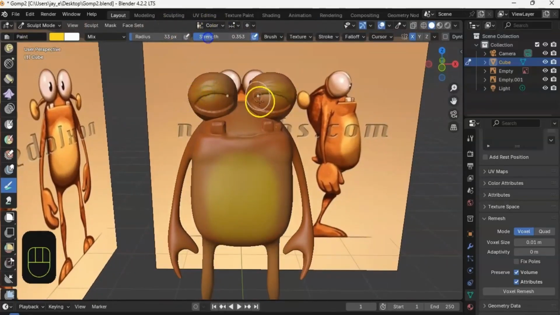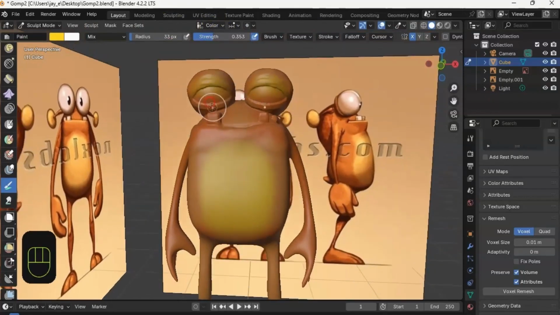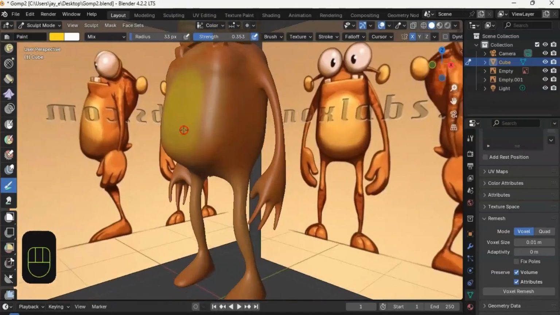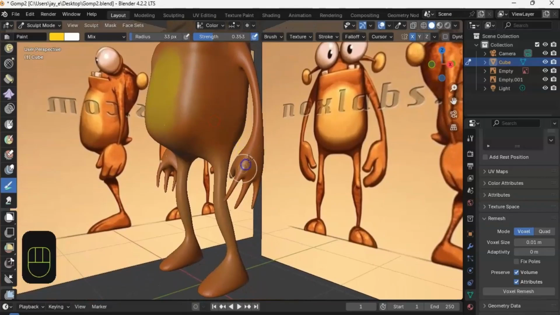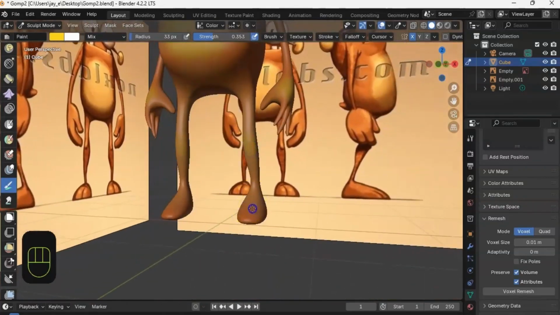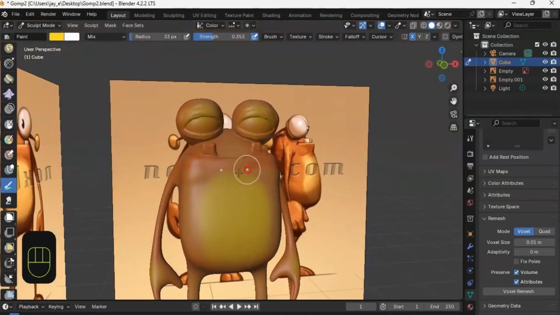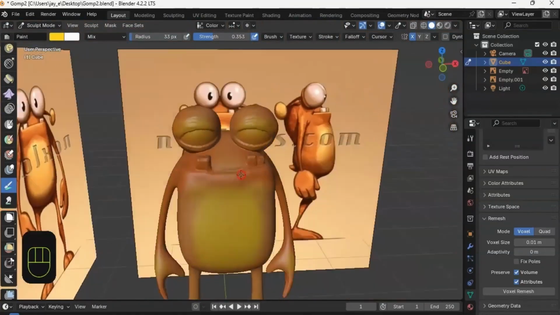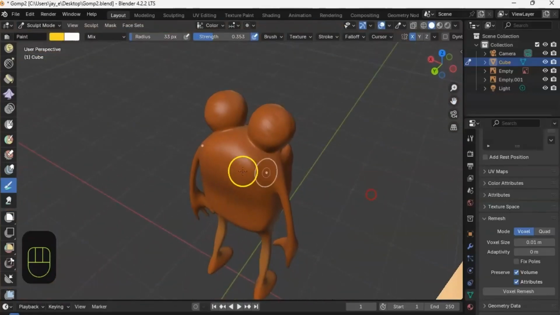Maybe just add some. Again, play around with the strength. Have some on the eyes. A little bit on the hands. A bit on the knees, a bit on the feet. And if you want to put it on the back, you can do as well. But that's pretty much it for that.